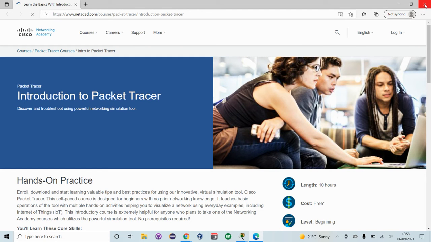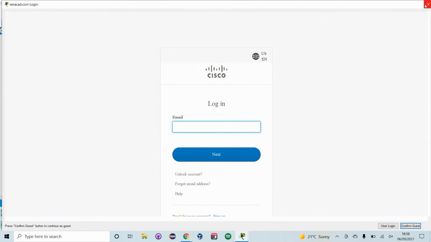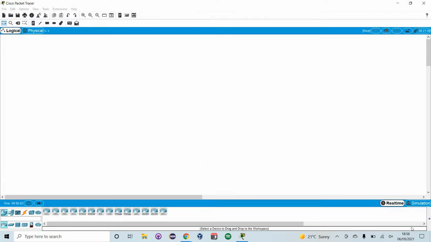that'll pop up a window to go through the Introduction to Packet Tracer course, which is 10 hours long in length, but it will give you access to loads of different Cisco resources and courses that you can use, such as cybersecurity, etc. And it's free. So we'll close that down. And then confirm as guest will allow you to get into the Packet Tracer tool.